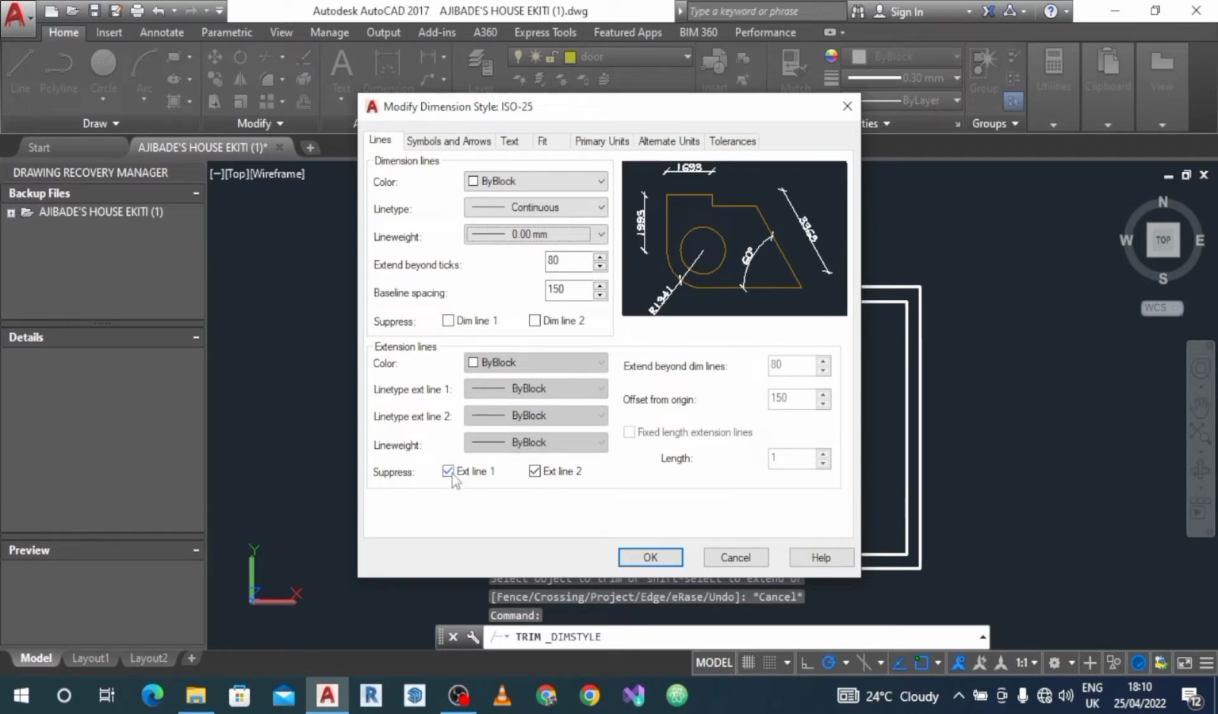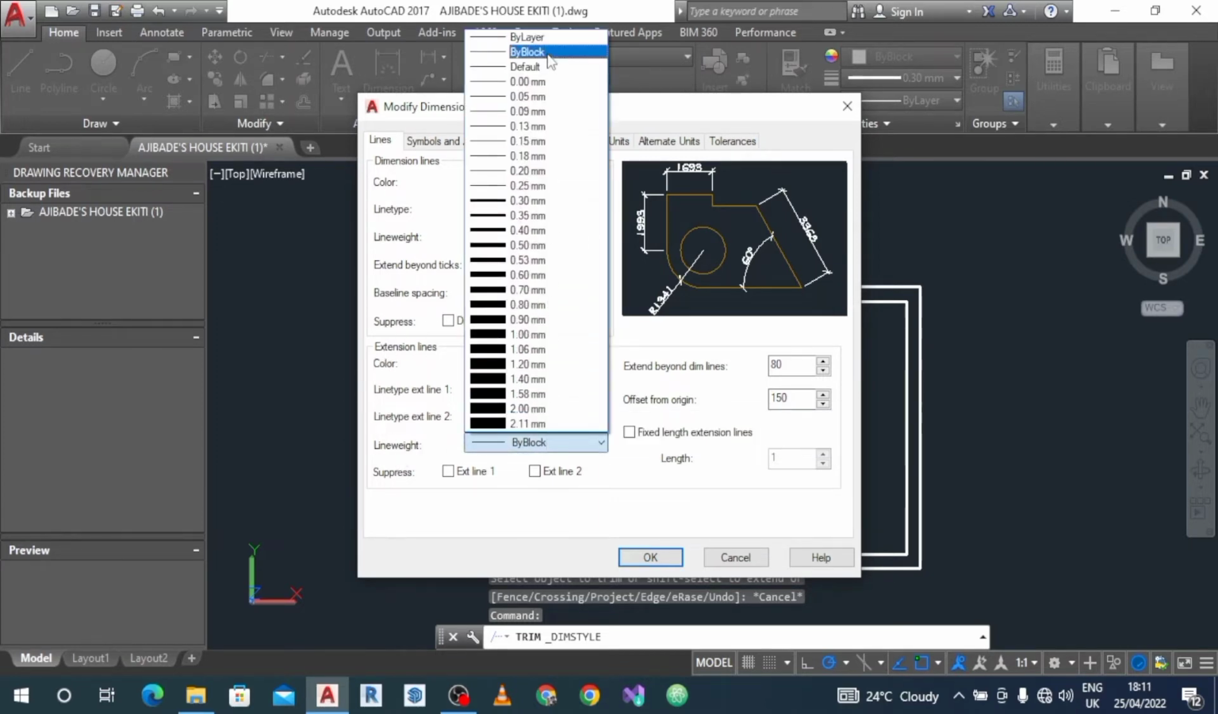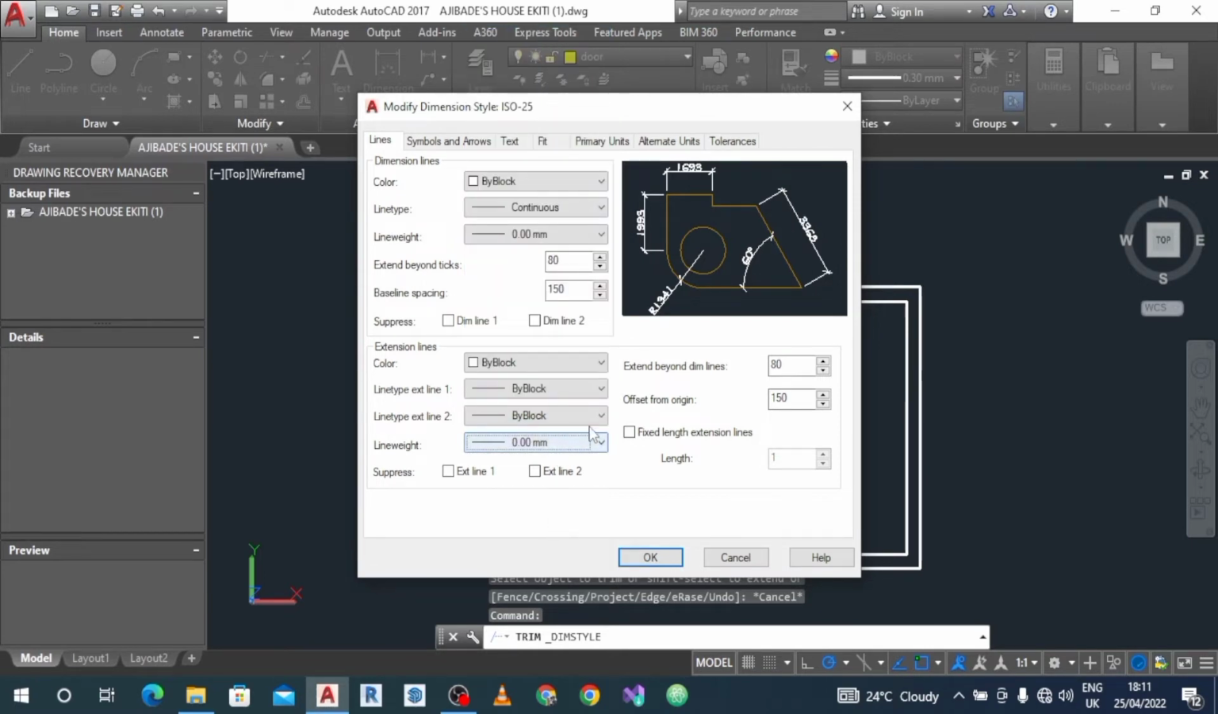Then once we are done with that, our suppress lines, we have extension here all ticked. If yours is not ticked, fine, but if yours is showing that it's ticked, please untick it. As you can see, our lines are dropping down. But once we untick it, it will show our dimension lines almost touching our diagram here. So under extension lines, we also go to line width, then we set it to 0.00 mm.